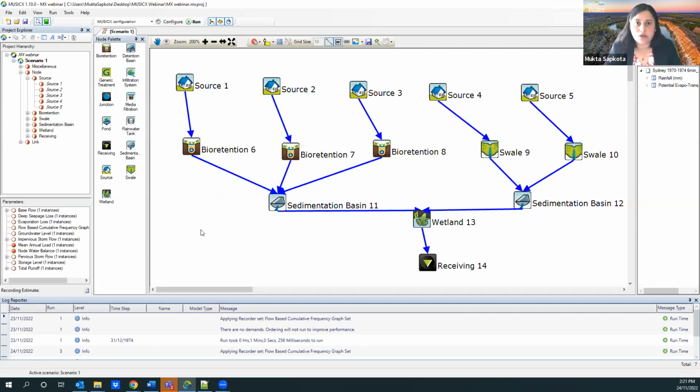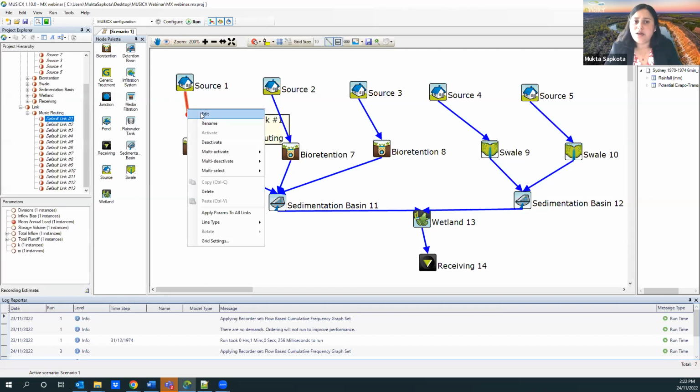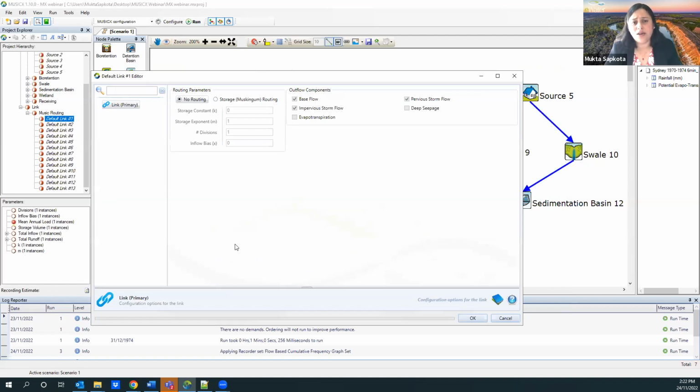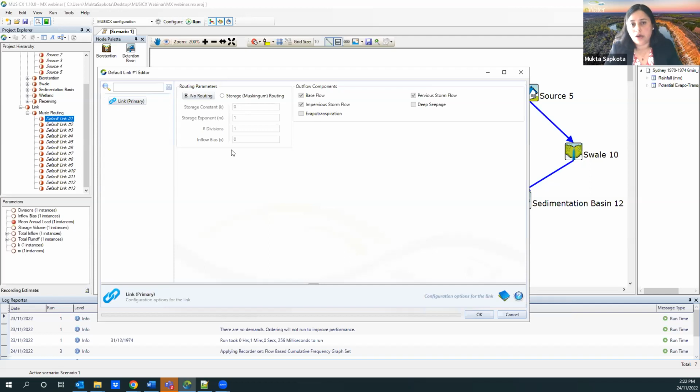Usually for music, as you all know, we don't use routing as much, but there might be times when you need to use routing, and this is now available within MUSIC X. I'm going to show you how to configure routing using this example link. I can right click and edit the link, or just double click. If I right click on that link and click edit, you can see there are routing options available.